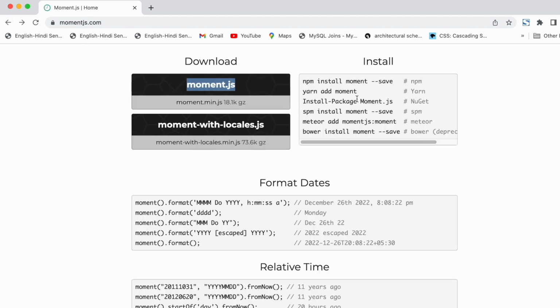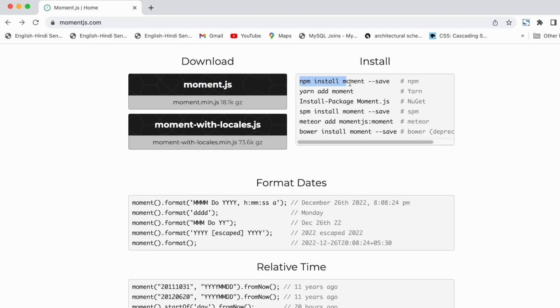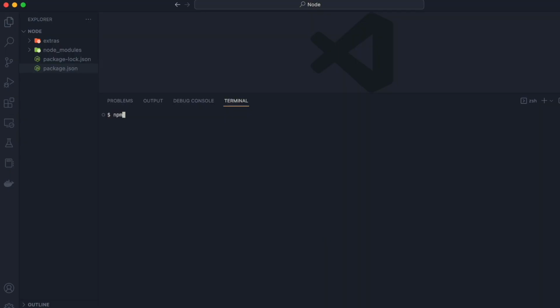For the second way, you can simply use npm to install it. npm is the node package manager for node.js, so we will go for the second way and install the library using npm and use it. To install the library, we can use npm install moment.